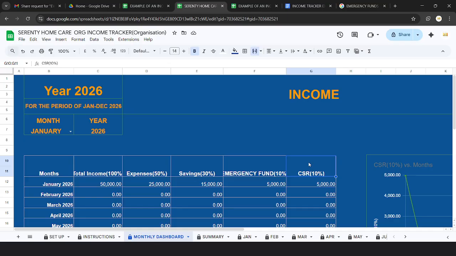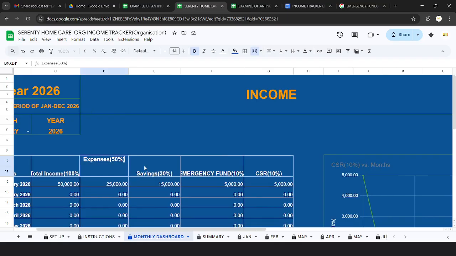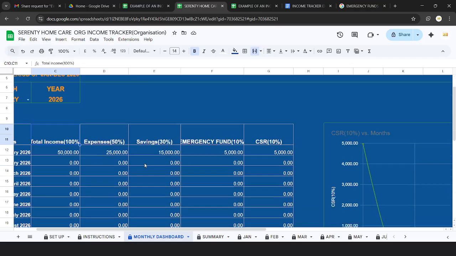All right. Then the emergency fund is the dedicated cash designated to protect against any unseen or unplanned revenue crisis and manage unplanned costs. All right. So this is the difference between the organization and the personal income tracker. So we have expenses, savings, emergency fund, and CSR. So this rule is called 50-30-10-10 rule, which amount to 100%.